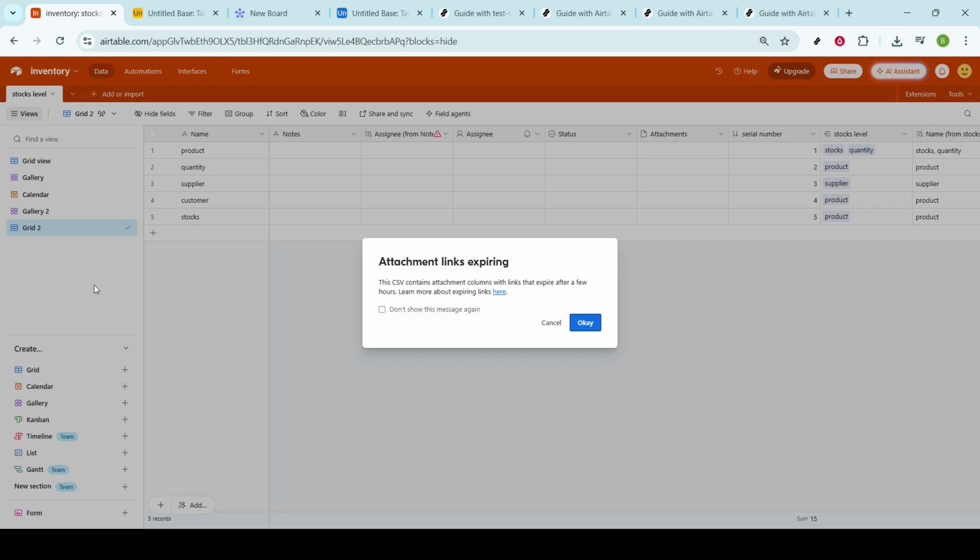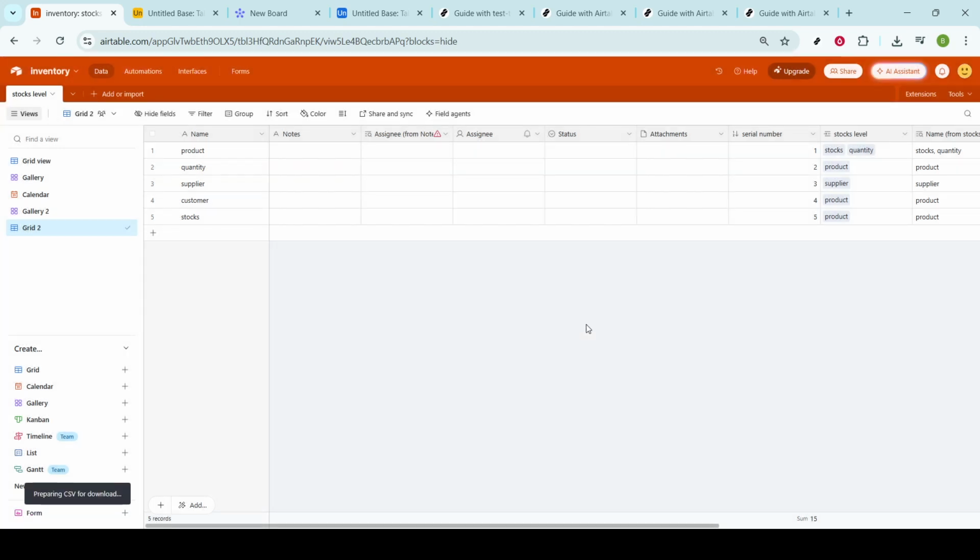After clicking Download CSV, a prompt will appear asking for a final confirmation. Here, you'll simply click OK to confirm your choice. This step is crucial as it ensures you've consciously decided to download the data, preventing any accidental downloads which could lead to data clutter or privacy concerns.